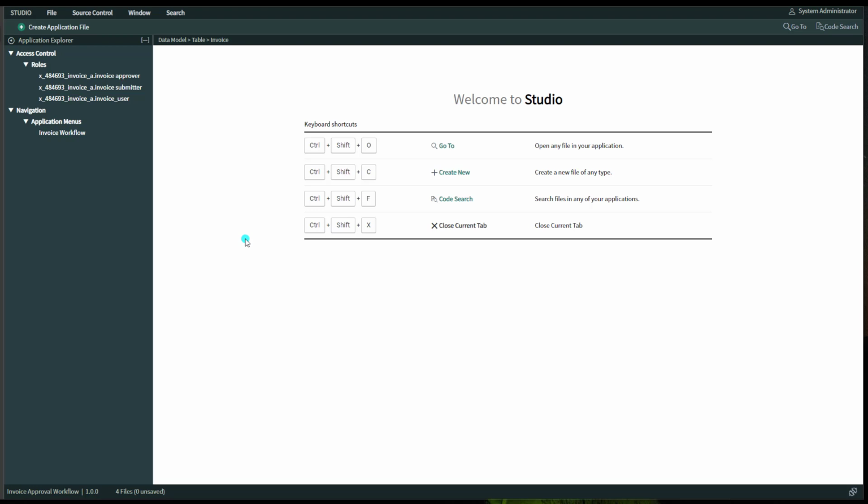Now, scoped apps in ServiceNow are created in App Engine, which is ServiceNow's low-code application development platform. Before I get started, I am running a ServiceNow developer instance. You can get a developer instance for free. If you're interested in doing that, check out the link in the description below. And this is the latest release, which is the Quebec release of ServiceNow.